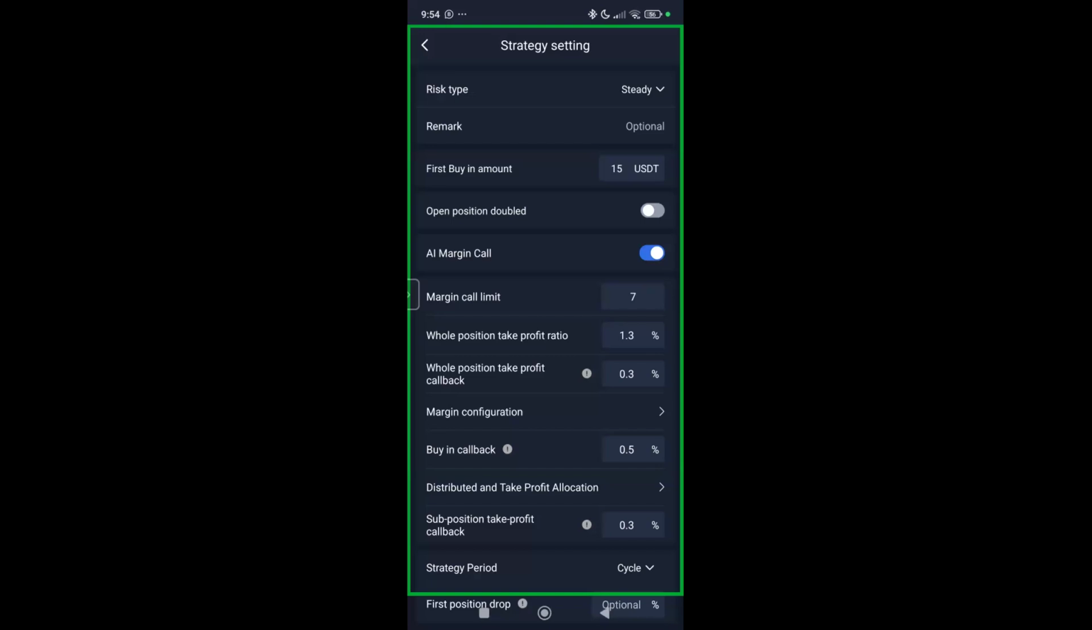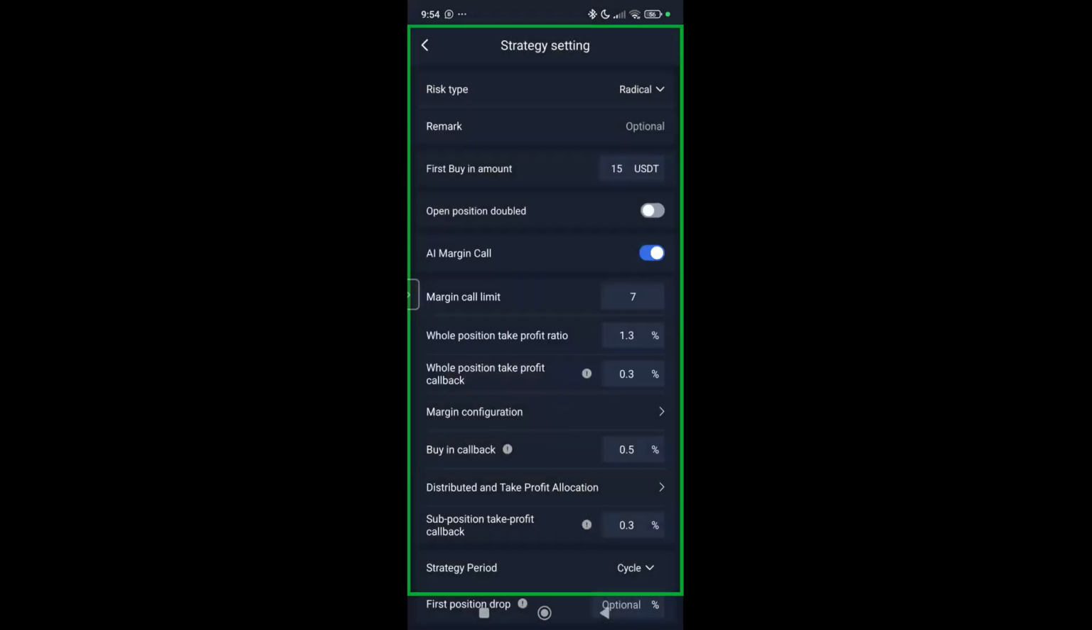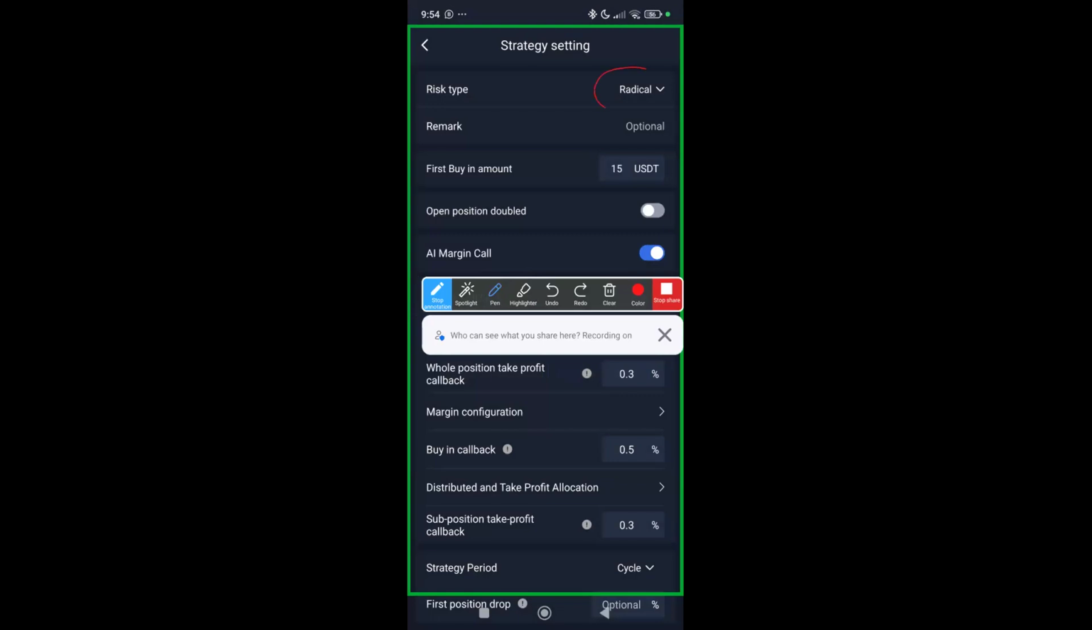So now, the first thing here is the risk type. What is the risk type on the template? It says use radical. You tap on where you have steady and you change it to radical and you tap on sure. This is where I tapped on. For those who say they didn't see it, you tap on this place, it will open and you change it to radical and you tap on sure.